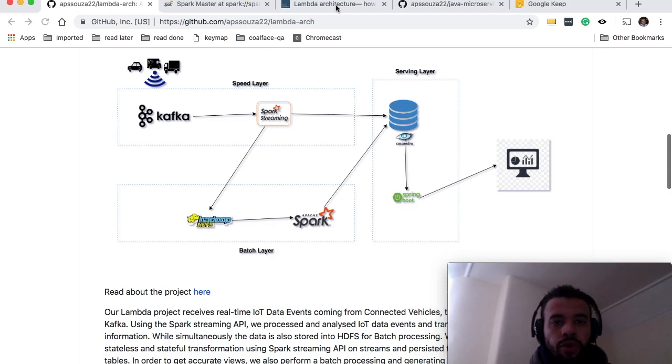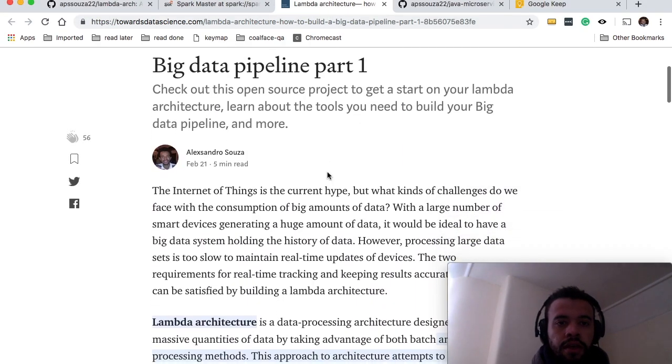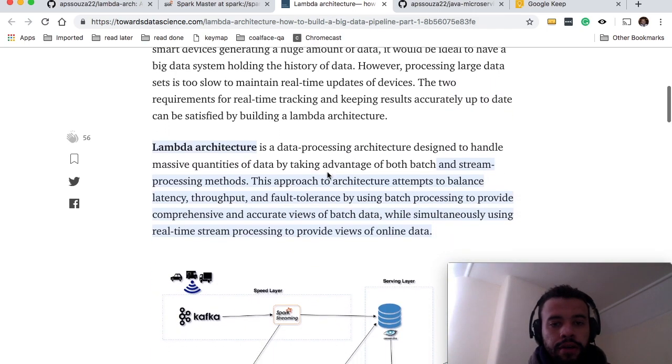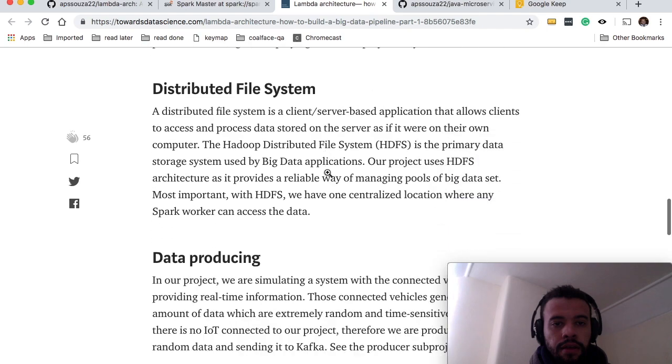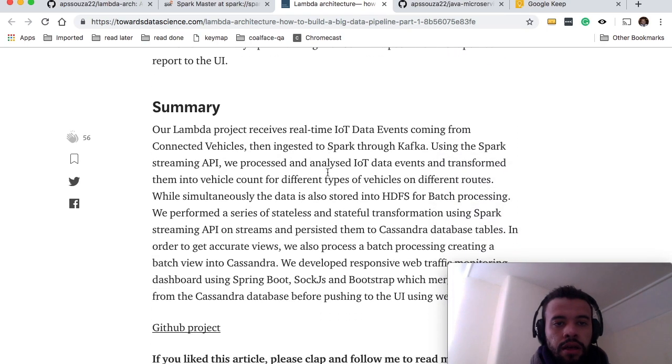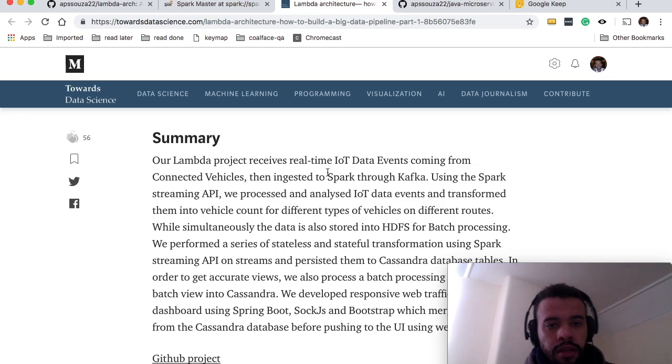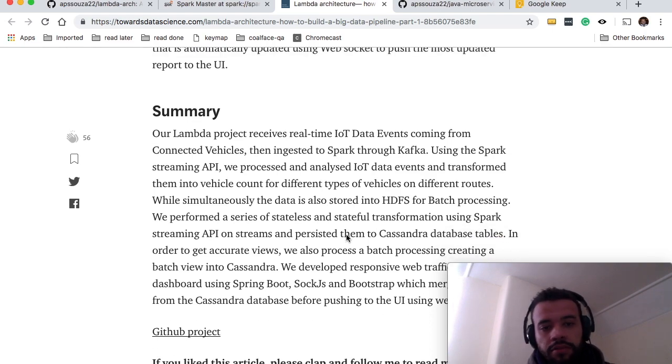I also wrote a bit about this project, and you're going to find more details there, so you can get a better understanding. But just a quick explanation here at the end. This project is basically saving real-time IoT data events coming from connected vehicles, then ingesting them into Spark through Kafka. Using the Spark Streaming API, we process and analyze IoT data and transform it into vehicle counts for different types of vehicles on different routes, while simultaneously the data is also stored in HDFS for batch processing, everything that I just explained to you.